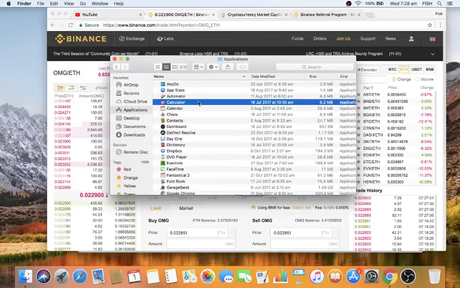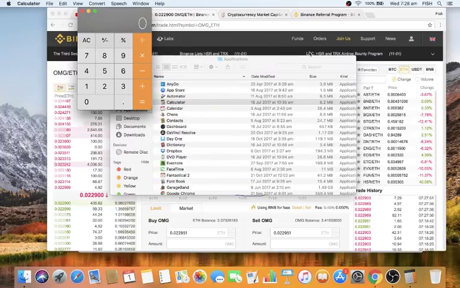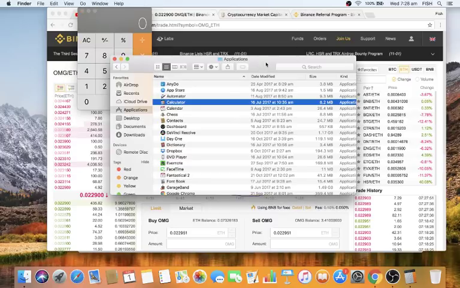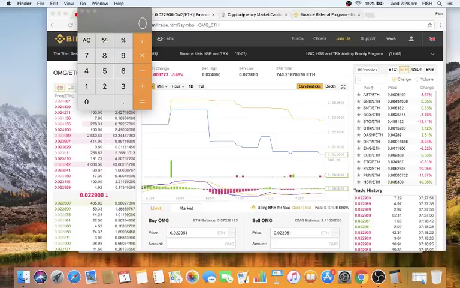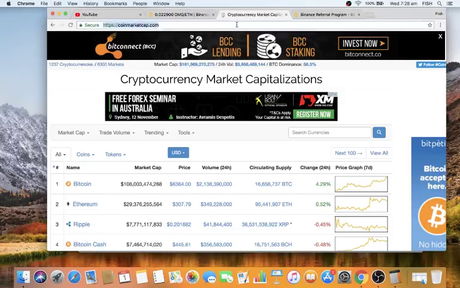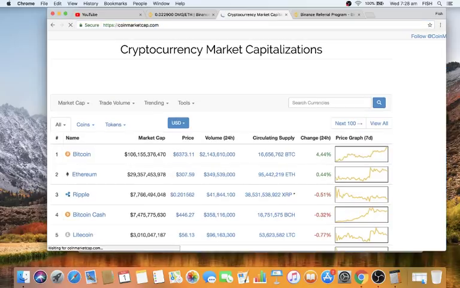Always need a calculator for these things, unless you're very, very good at mental arithmetic. Now, the next thing we want to do is actually look at the two coins that we're looking to exchange. In this case, we're looking at Ethereum and OmiseGo. So we go to coinmarketcap.com. We do a quick update to make sure we've got the current prices.